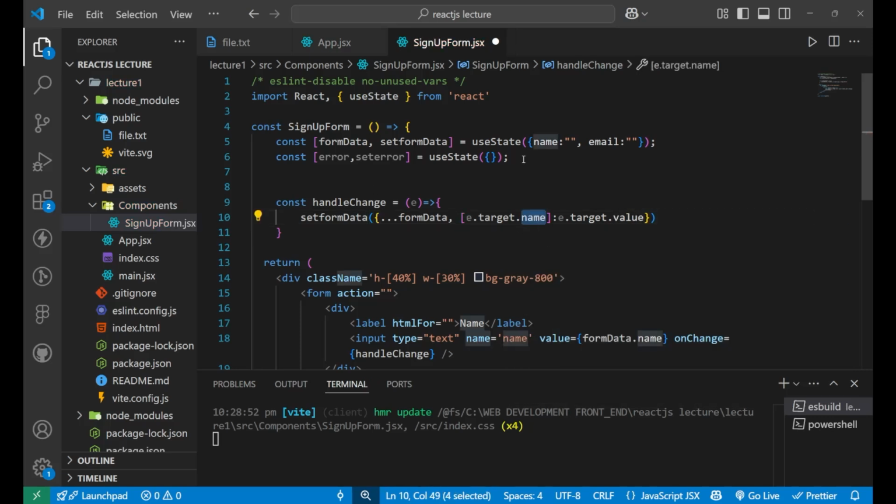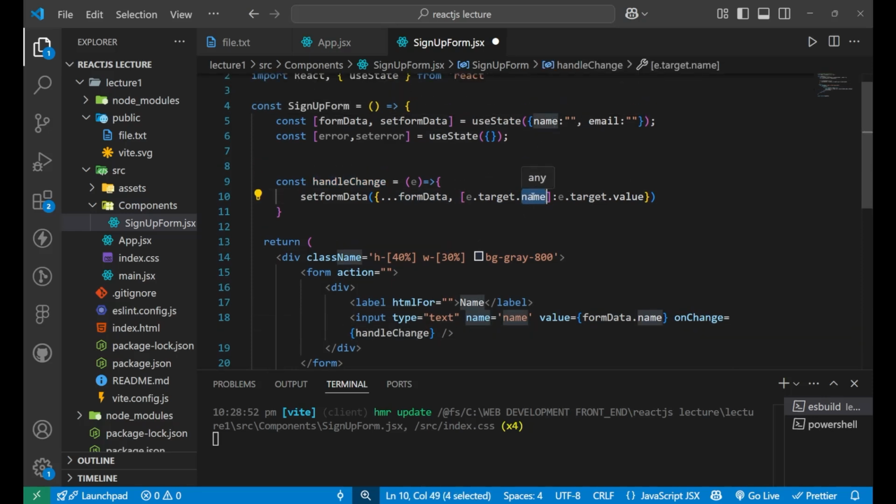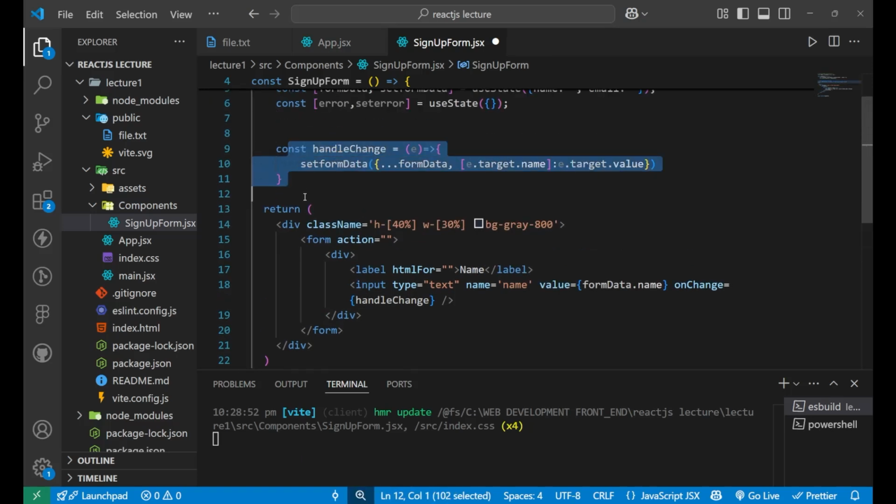This name is not this name. This is the computed property. It means whenever you are using this handleChange function, for whatever field you are sending, it will capture that field and change the value. It means that this particular name is representing both name and email. It will represent all the fields present inside your object. Fine.